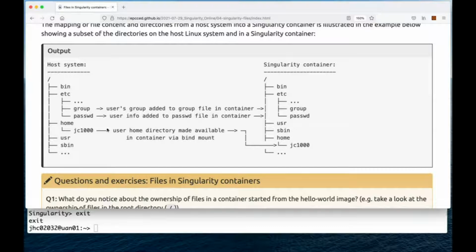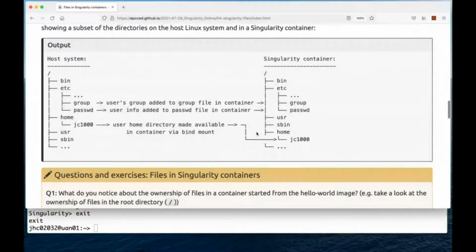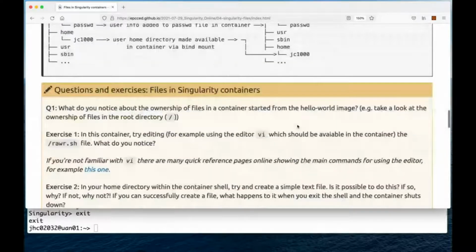And then it's also doing a bind mount of some directories. In this case, it's done a bind mount of my home directory into the home directory on the Singularity container, and that's why I can see the content from my home directory there. So hopefully that makes sense.